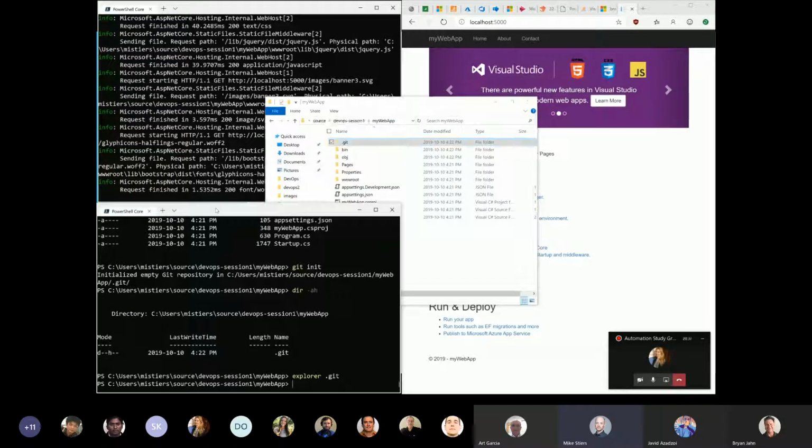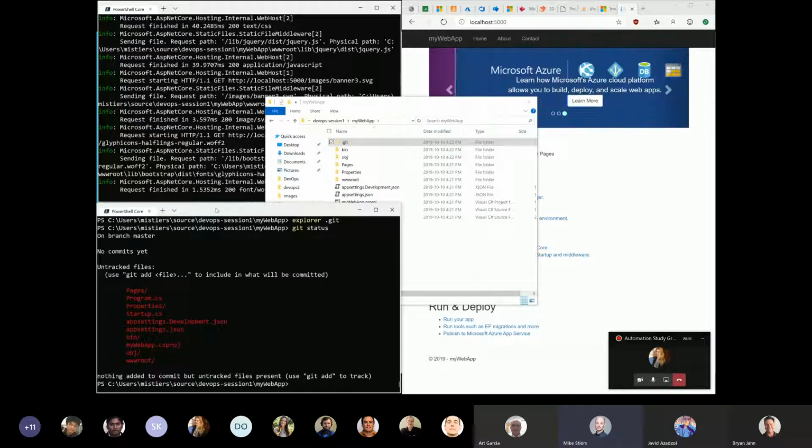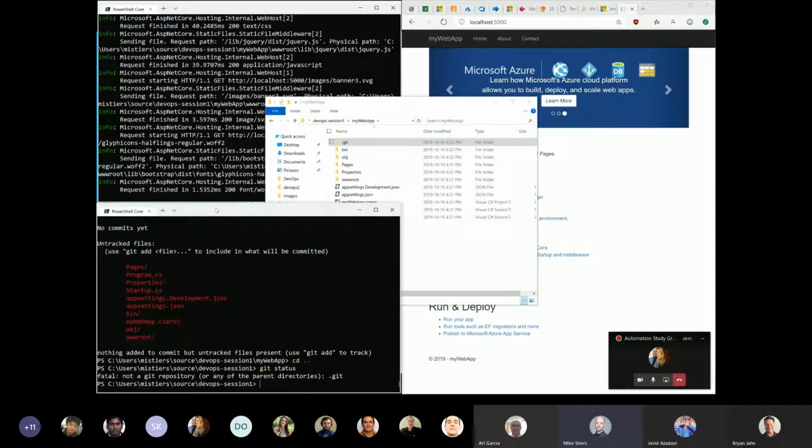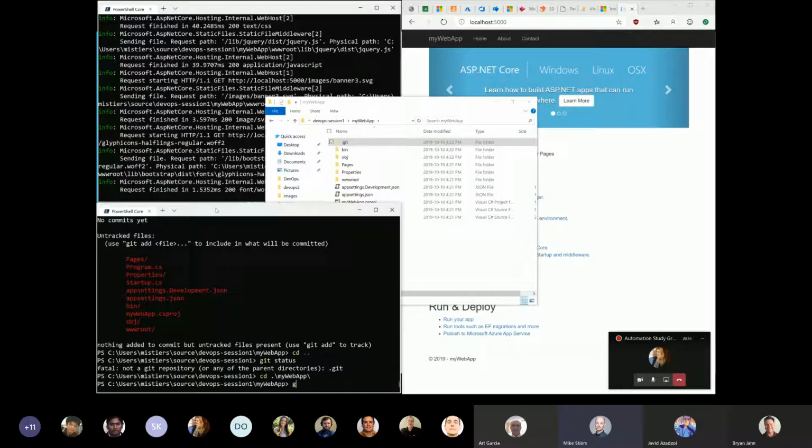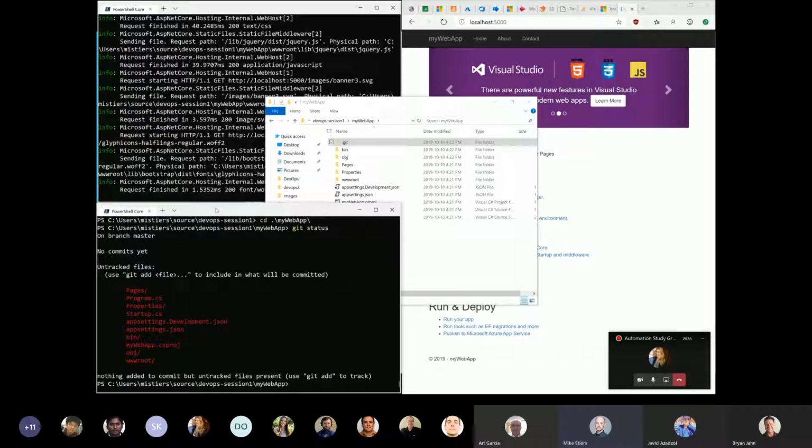And now that I've done that, I can start using git commands like git status. If I were to change out of this directory and type git status, it tells me it's not a Git repository. All this is looking for is the presence of that .git directory, and then it knows it's a Git repository. So what does this mean? I type git status and I see untracked files. It's listing all the files that we just listed in that my web app directory.